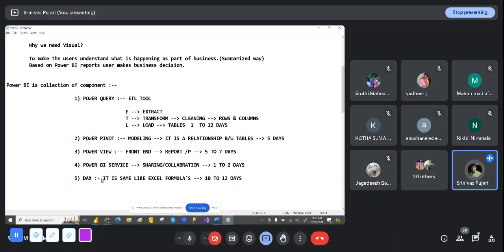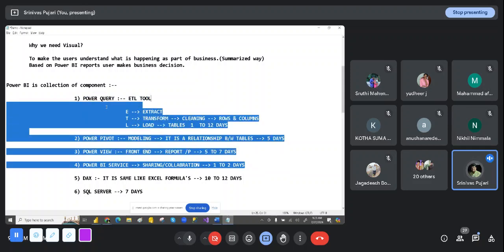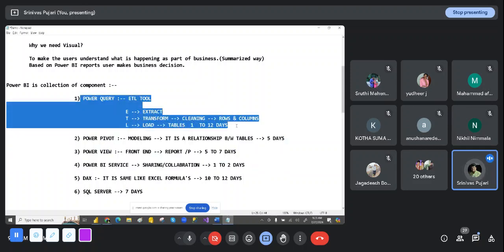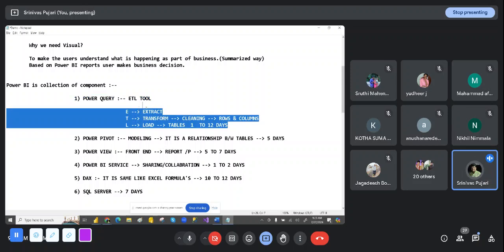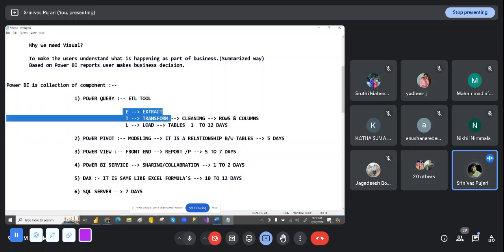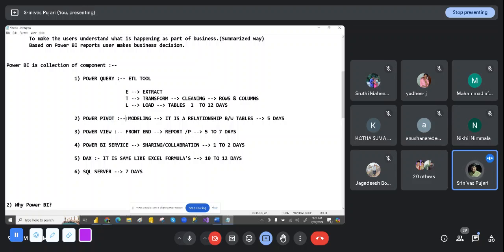Along with that, we are also going to cover SQL Server. It will be a 7 days class. So these are the components we'll understand end to end. Here I'm just giving a brief explanation, but going forward you will understand in depth what Power Query is, what ways we have to get the data, and how we can clean the data. We'll learn Power Query in detail in 12 days. Then we'll go with Power Pivot, and understand how to create the relationship between the tables.